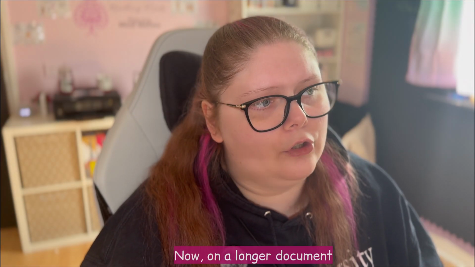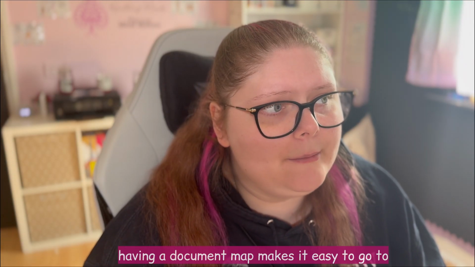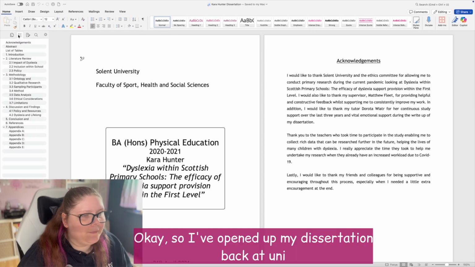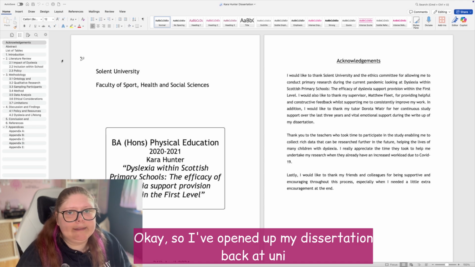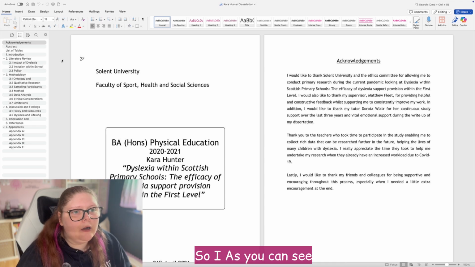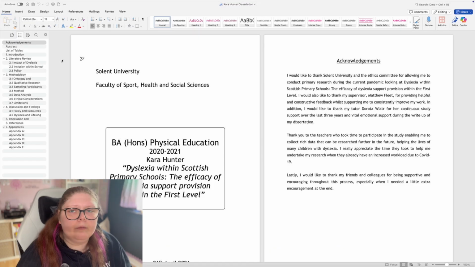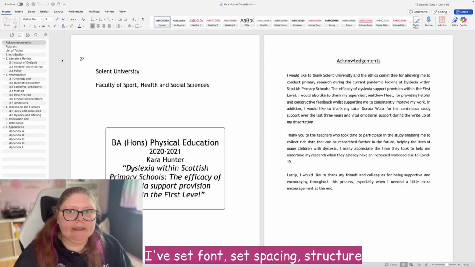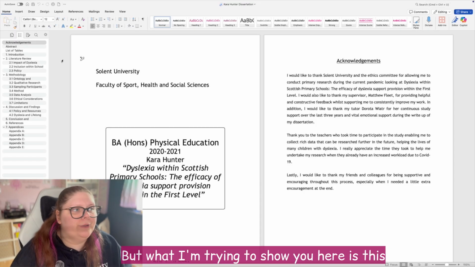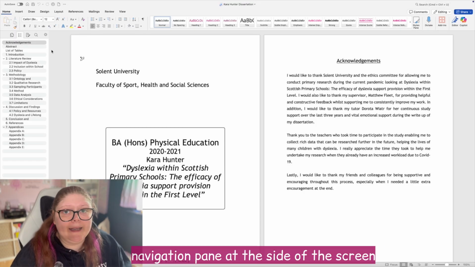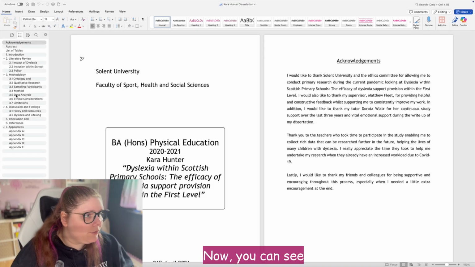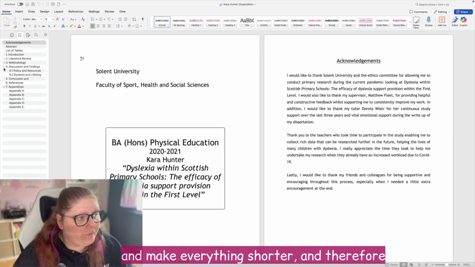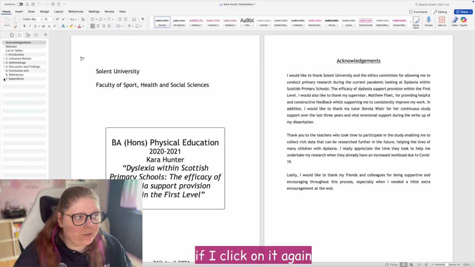Now, on a longer document, having a document map makes it easy to go to where you need to be. Okay, so I've opened up my dissertation back at uni. So as you can see, it's not in my preferred font. I had set things that I needed to do. Set font, set spacing, structure. But what I'm trying to show you here is this navigation pane at the side of the screen. Now you can see I can click on the arrows and make everything shorter, and therefore also make everything longer if I click on it again.